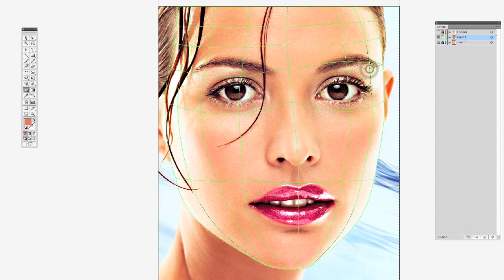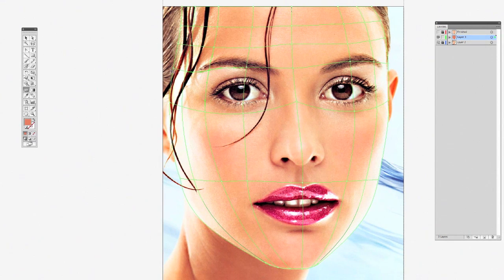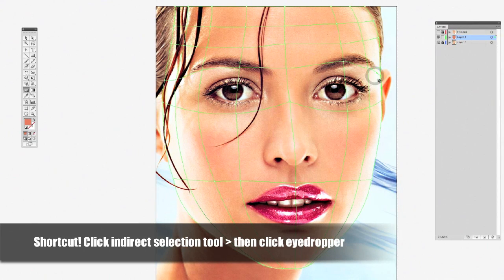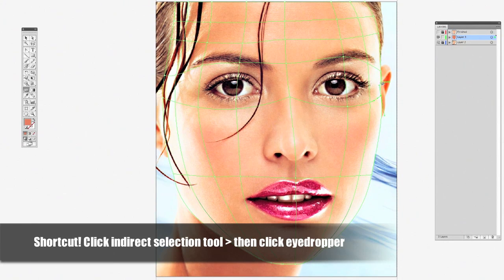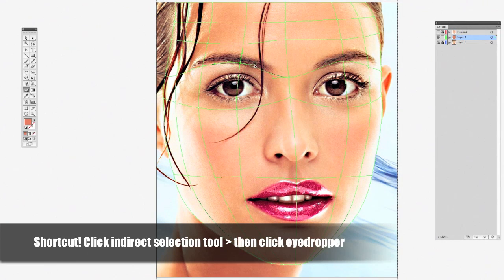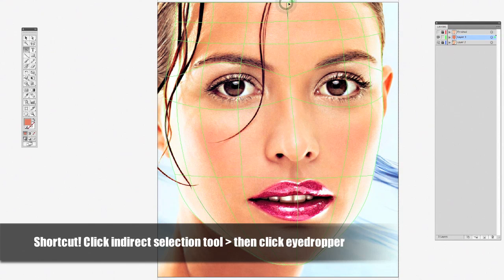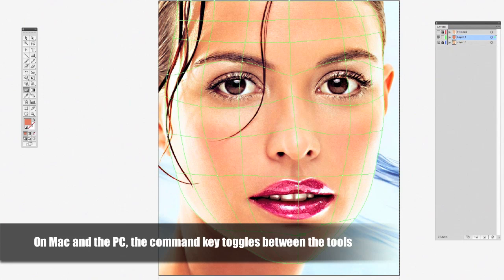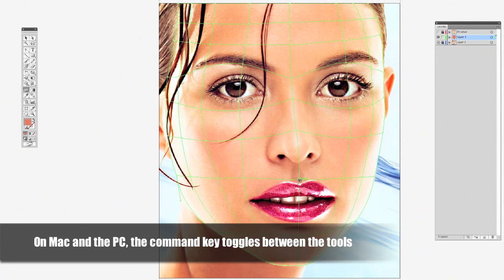So as you see, there is a method to the madness of all this clicking, and there is also a shortcut. If you click the indirect selection tool and click the eyedropper, you can place these points in pretty fast instead of going from one tool to the next. And on the Mac, Command switches between the two tools, so it will save you a lot of pain in your wrist and a lot of time.